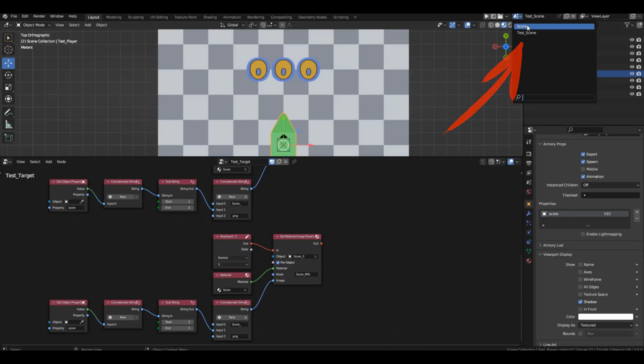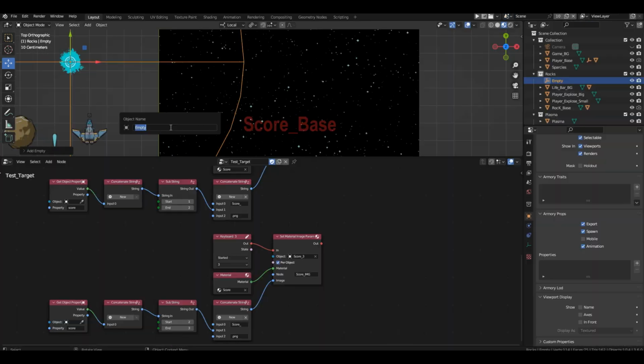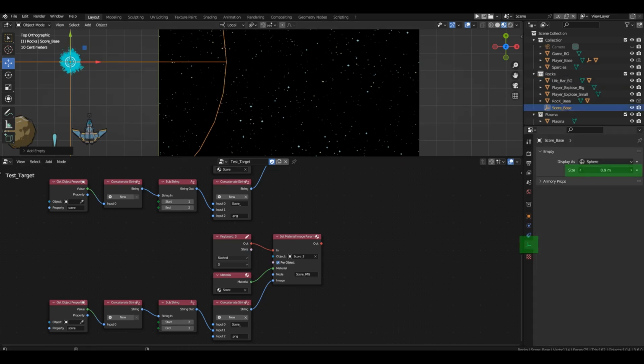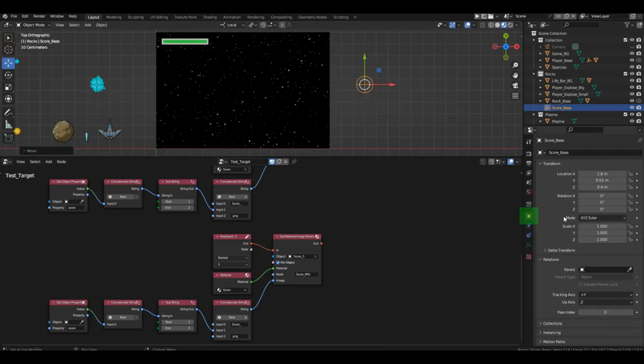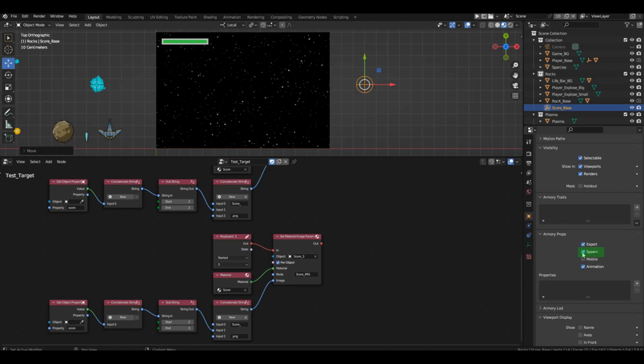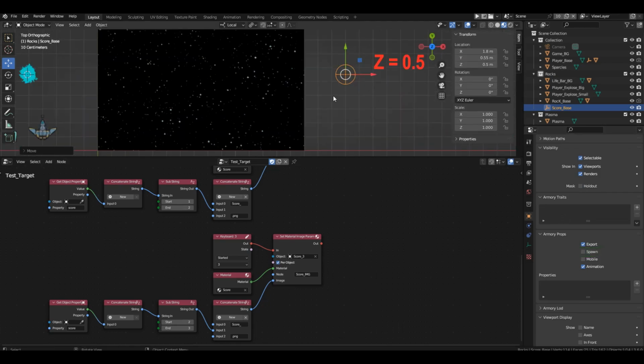Let's return to the main scene and create a spherical empty object. Let's name it score base. In the properties of the empty, we'll reduce its size. Let's move it off the screen. Also in the object's properties, we'll disable default spawning. Move it off screen and raise it to a height of 0.5. This is the height of all elements in the user interface.